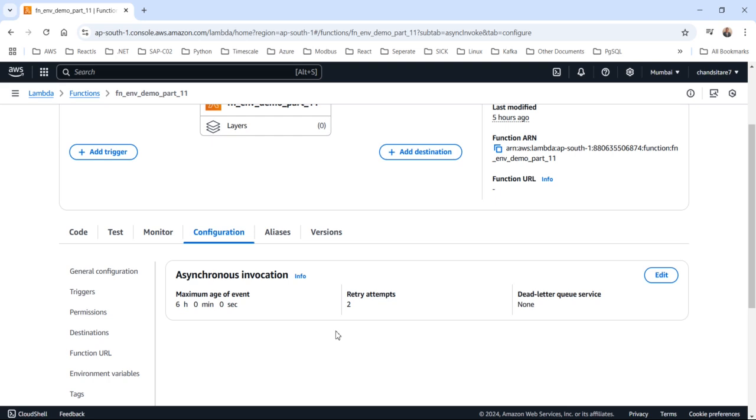Okay, in that case, the Lambda will not be able to process those specific messages, those specific events. So those are failed events. Okay, so how to handle those failed events? Asynchronous invocation is the way to handle those failed events.